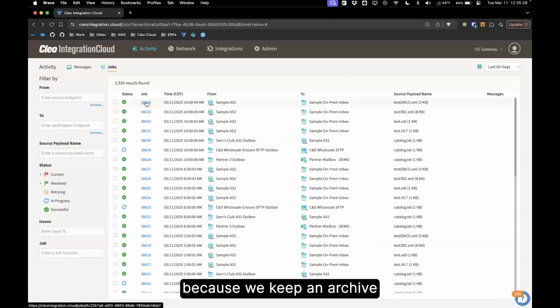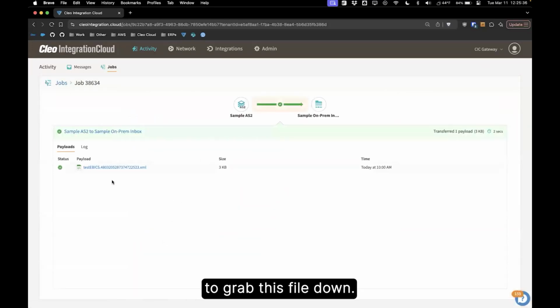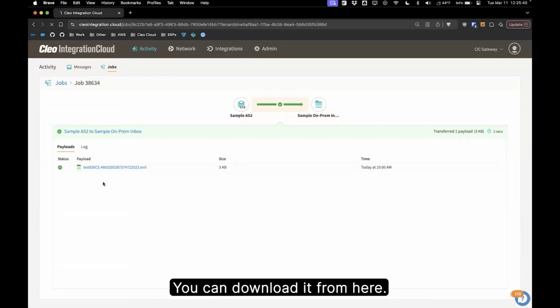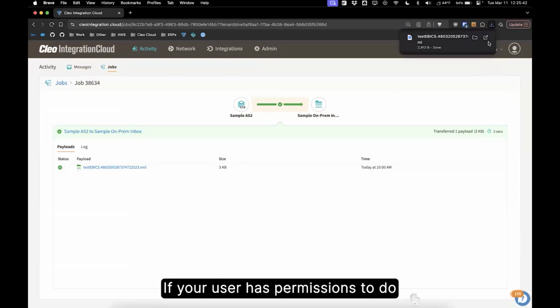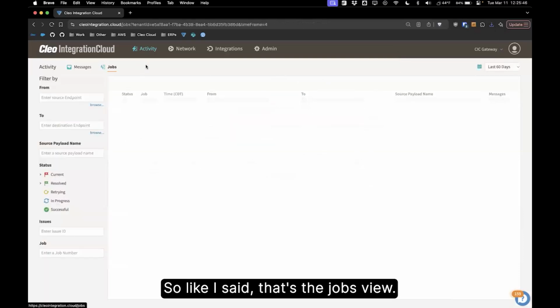But yeah, because we keep an archive of all these files, just like you might today with the sent box and receive box, you always have the ability to grab this file down. Maybe there's something strange on here that needs a small edit. Just grab the file. You can download it from here if your user has permissions to do so. Crack it open, do whatever you need to with it. So like I said, that's the jobs view.